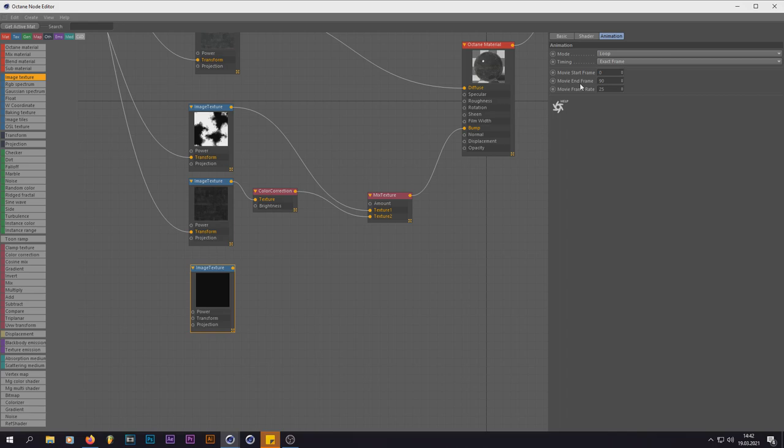Obviously, if you have a longer sequence, such as, I don't know, 2000 frames, this is going to be 2000. And make sure to change the movie frame rate to 30 frames a second, because that is the frame rate that I rendered and exported these ripples with.